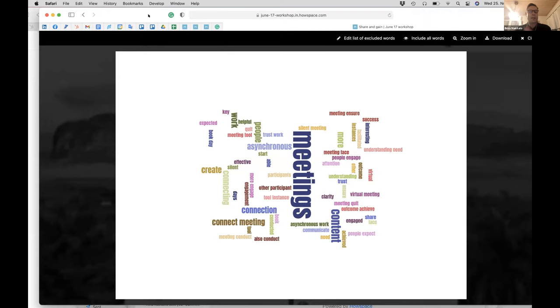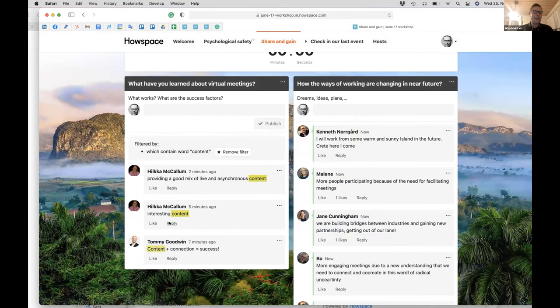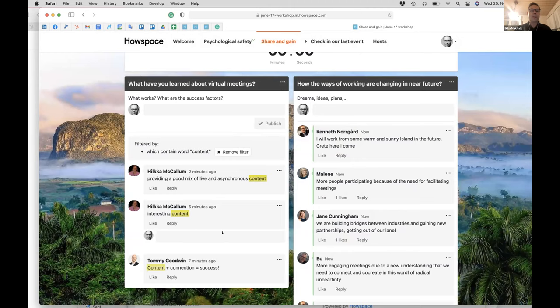So now, if I'm, for example, interested in, let's say, content, I click the word, I can go back to the original discussion, see content highlighted, and then I can reply to comments that are mentioning content or whatever the word is. So we can have several rounds of checking out what you are interested in, and please reply and like the things that you find from there.